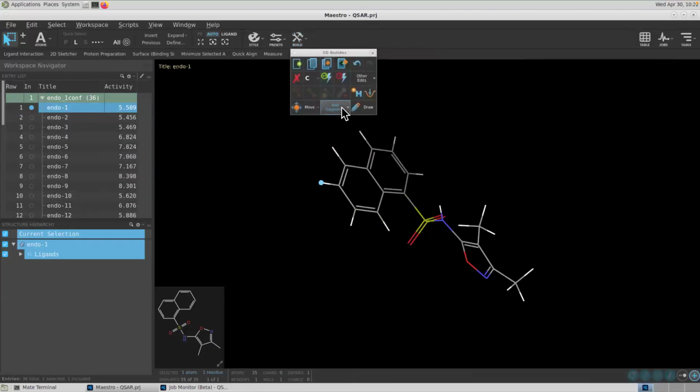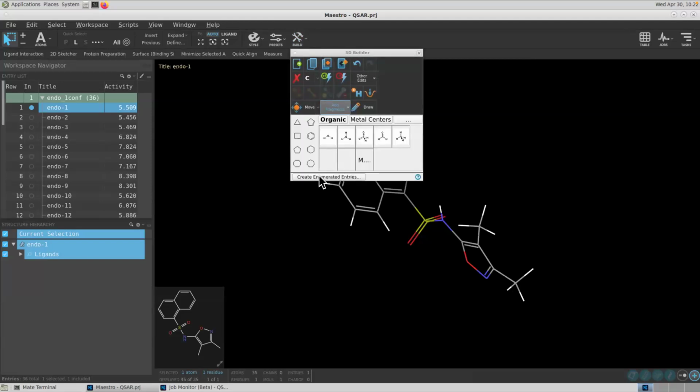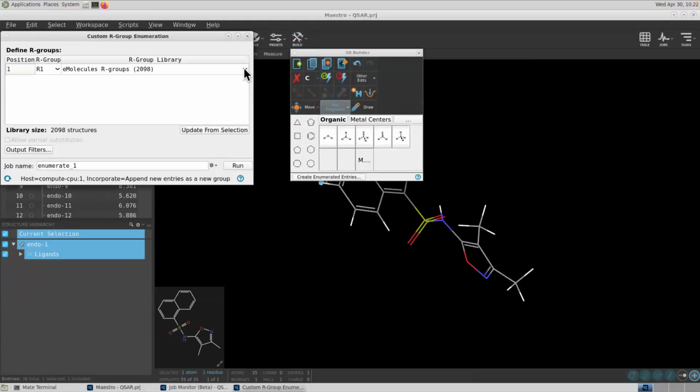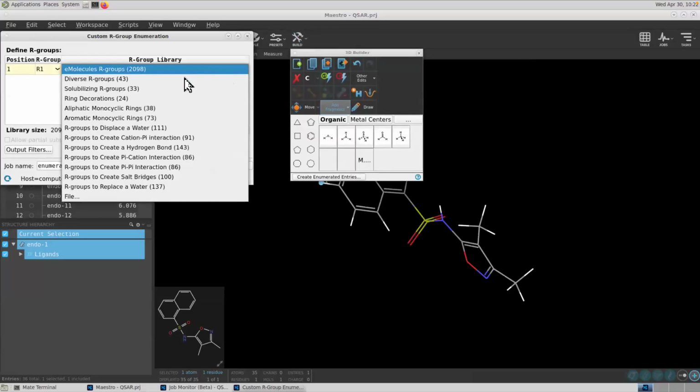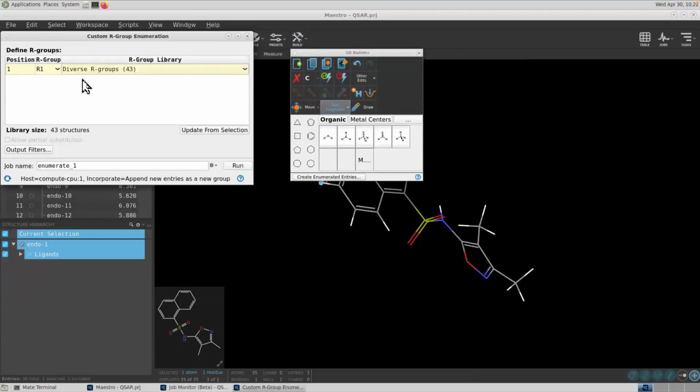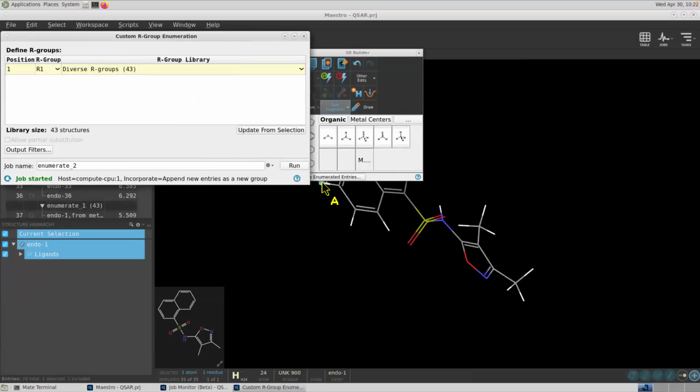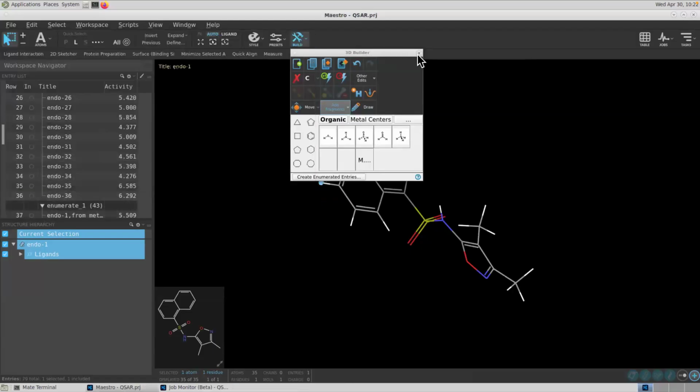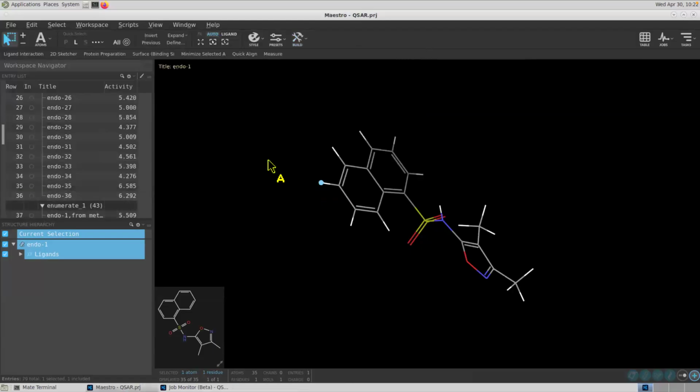Then I'll go to add fragments. I'll click create enumerated entries. So I'll change to the default diverse R-group because it will take less time, and I'll run. So what I'm generating is adding some functional group in this particular position, and I'll have some compounds in my workspace. I'll again repeat this part. Please close the AutoQSAR panel, otherwise it will be very slow.